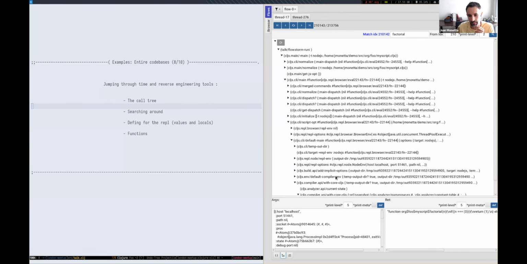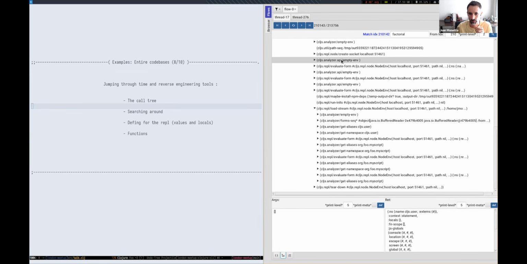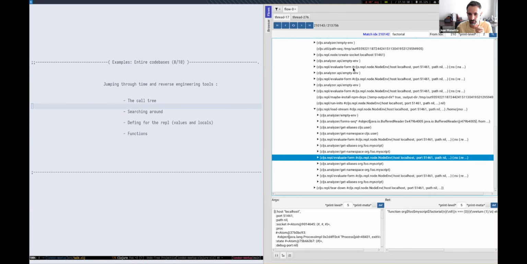Another feature is REPL integration. So we are looking at some values here.